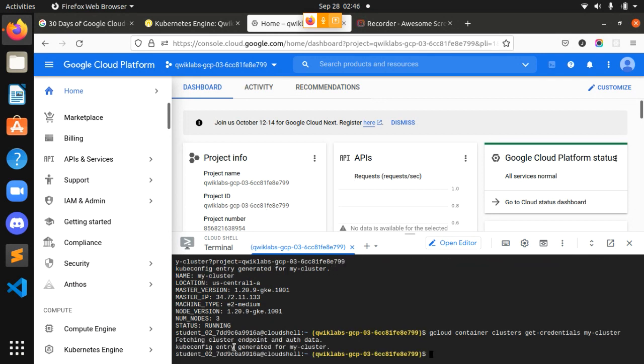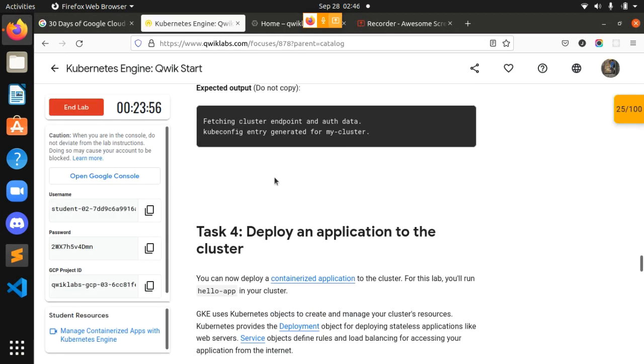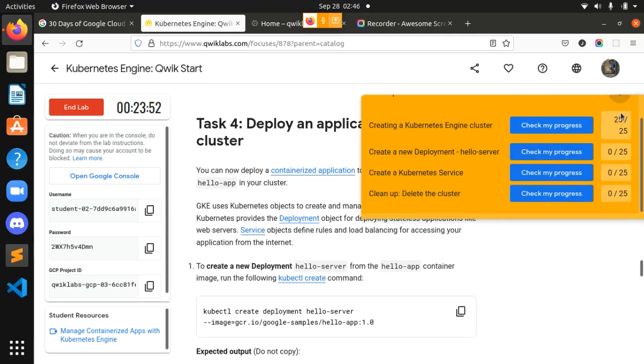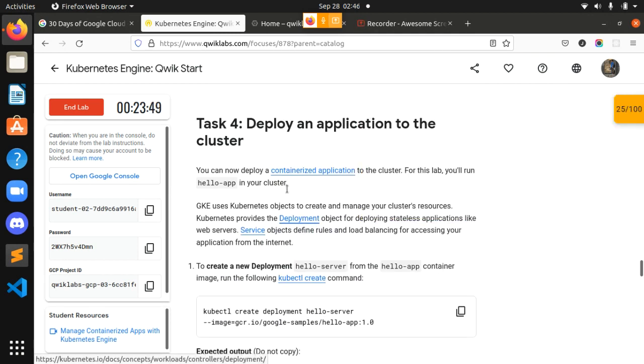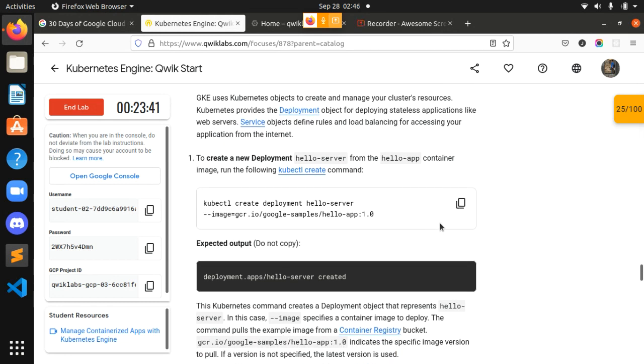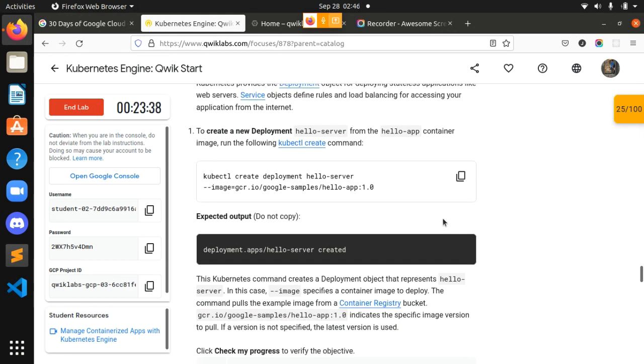Okay, kubeconfig entry generated. We have generated the entry. So you can see the expected output if anything goes wrong over there. Okay, now what? Task 4, deploy an application to the cluster. Now we have to deploy an application to the cluster. We have to simply copy this command, and guys, this is gonna take some time. Okay, so don't be worried.